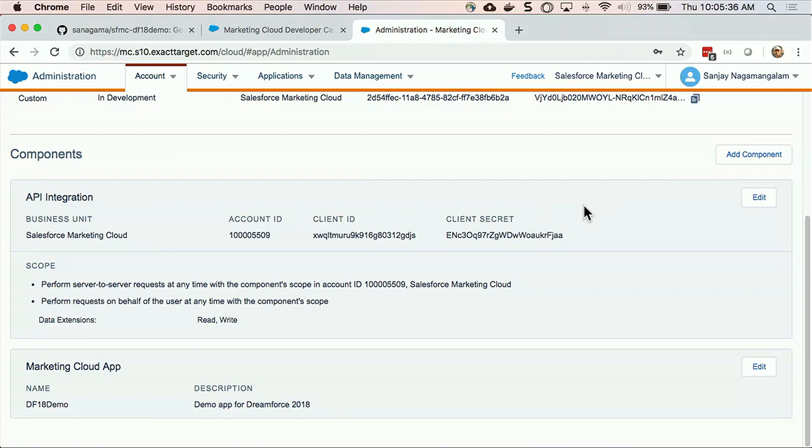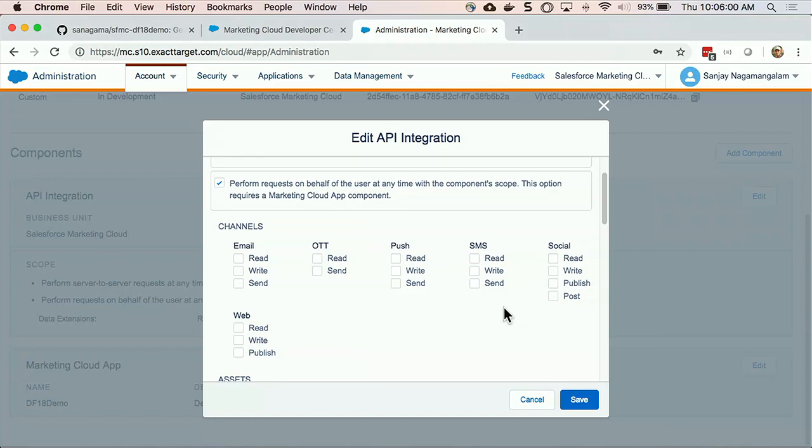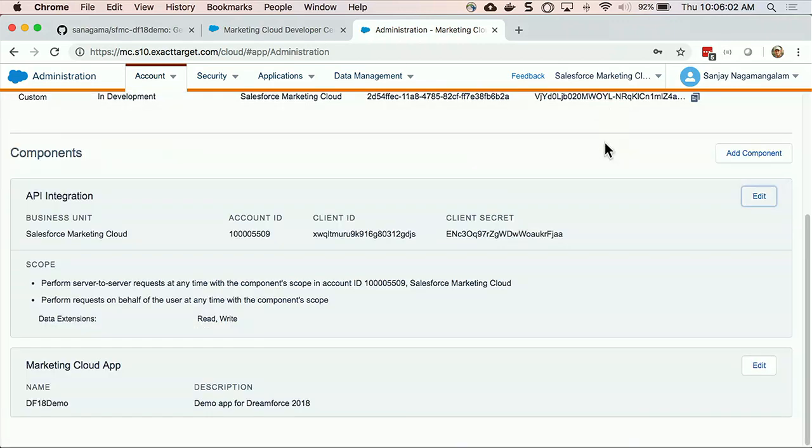So what I've done is I've taken that client ID and secret, and I've already put them in environment variables on my laptop for my demo to run, right? The second thing I wanted to show you was you can choose, when you create your API integration component, what permissions it has. In this case, I've given it read and write data extension permissions. It's got a pretty rich set of permissions. You can choose what you want. Again, best practice here is the principle of least privilege. Give only as much access as you need to, not more.